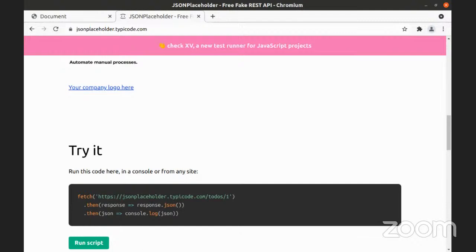So let me open. Can you guys see my screen? Yes, we can. All right, that's cool. I hope nobody's confused so far. Not yet. All right.